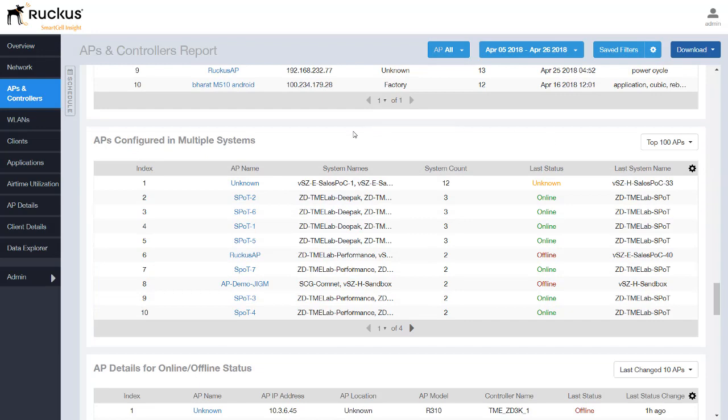So here we have the APs configured in multiple systems. This is, as I mentioned earlier, where we have APs that are configured in multiple controllers. So this one here has been configured in 12 different controllers, and when you mouse over it, you can see the 12 controllers it's been configured for. State is unknown, which is a bit of a problem. Someone might want to look into that. And this is the last system that it was a part of. So all of the other ones are ones that it was probably configured as an AP for, but has since been relocated or reallocated to a different controller.